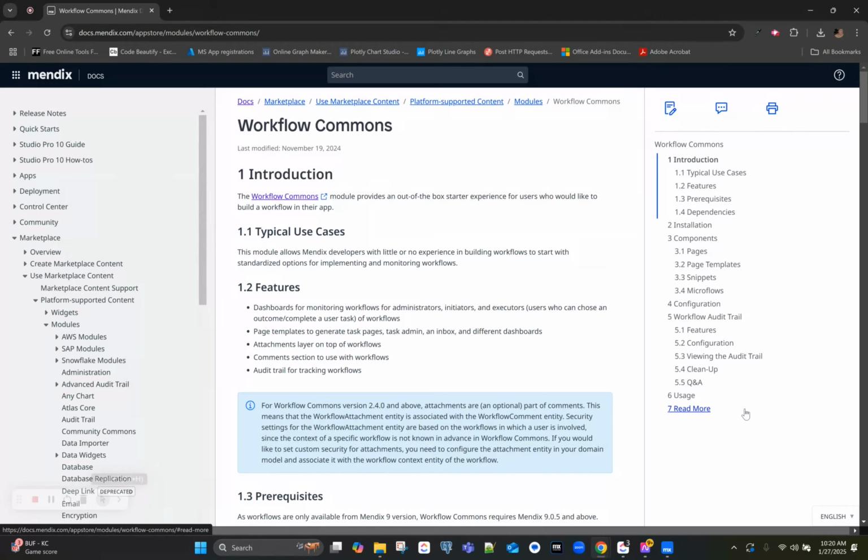add in the correct modules that you need, and also create some of the security structure and a little bit of the domain model that will be needed for this application.